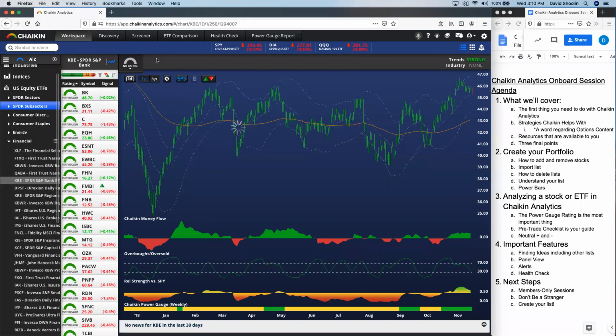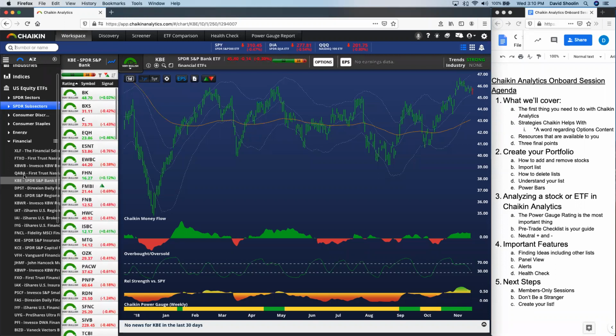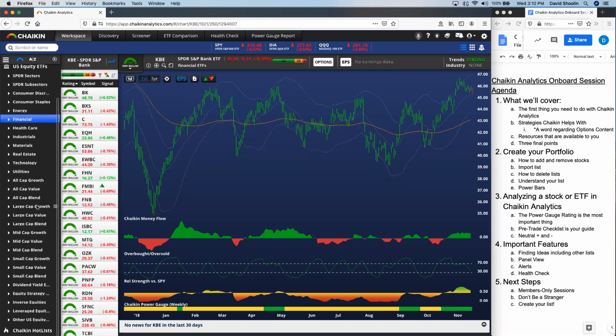Here you go. You can see 50 bulls and only one bear inside the KBE, by the way. And now you can scroll through the list and look at all the individual stocks inside that large bank ETF group. You can do the same thing, by the way, with large cap growth ETFs, small cap value ETFs, you name it.